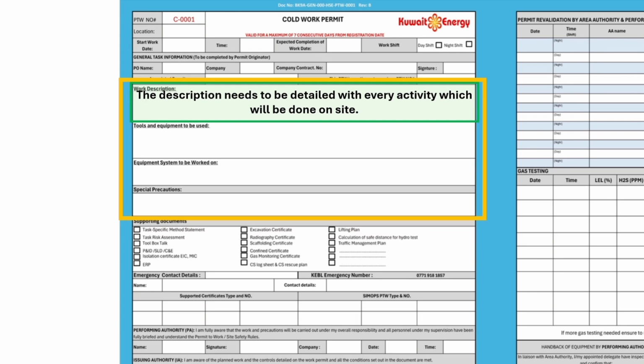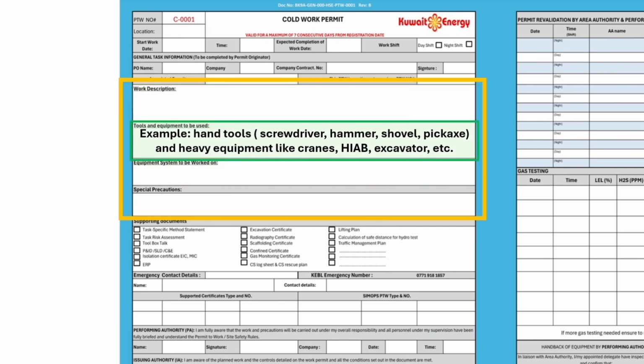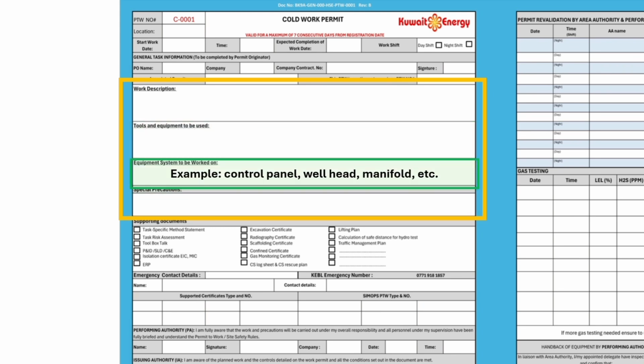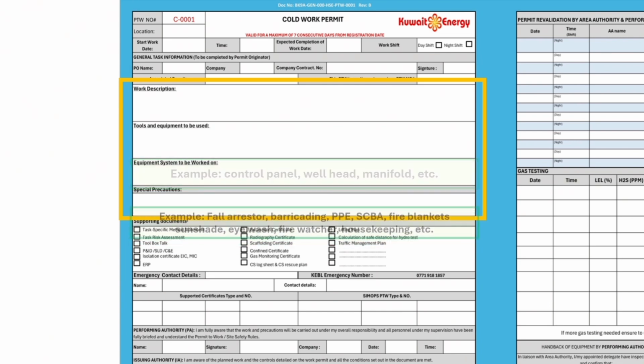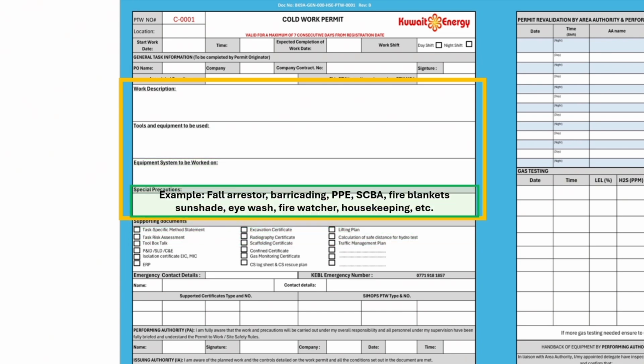As for the work description, the description needs to be detailed with every activity which will be done on site. In this section you need to mention all the tools and equipment which are going to be used in your activity. As you can see, here are some examples. And write any system you are going to be working on, and here are some examples as well. As well as writing the special precautions which will be implemented to ensure you start and finish your activity safely.